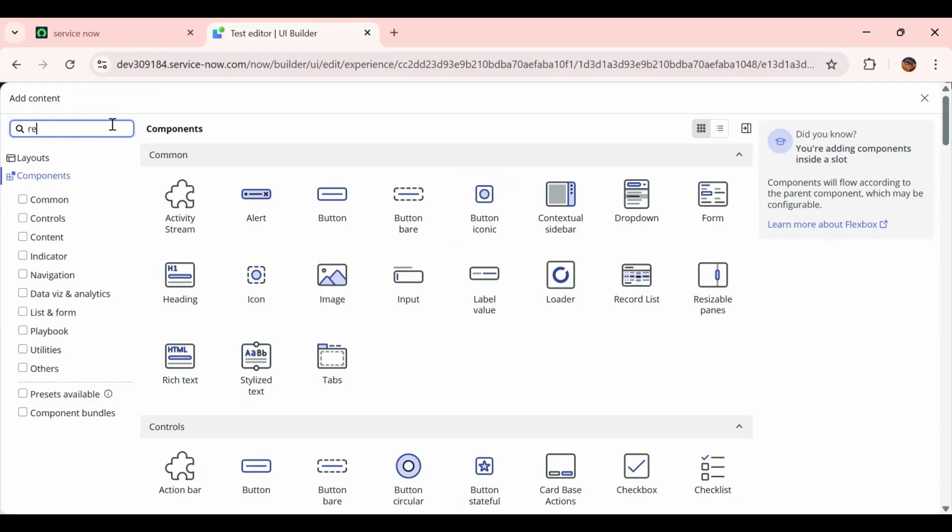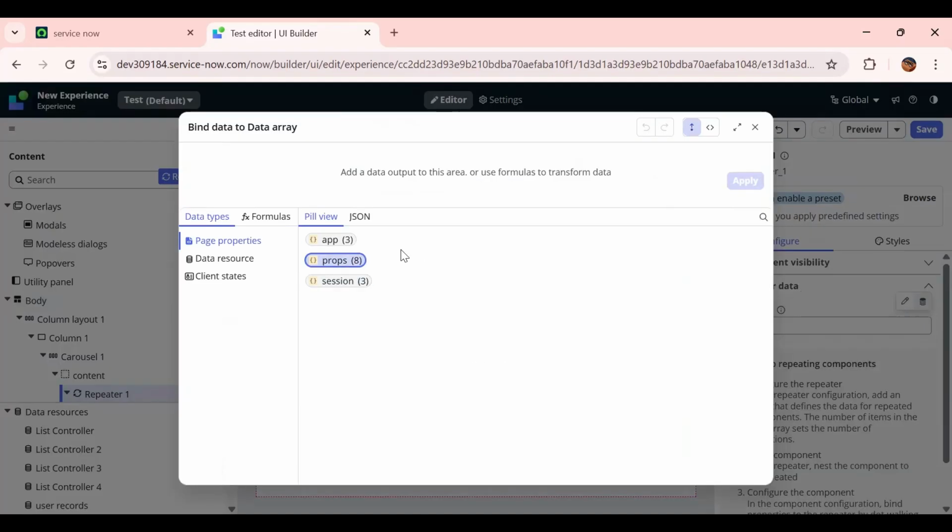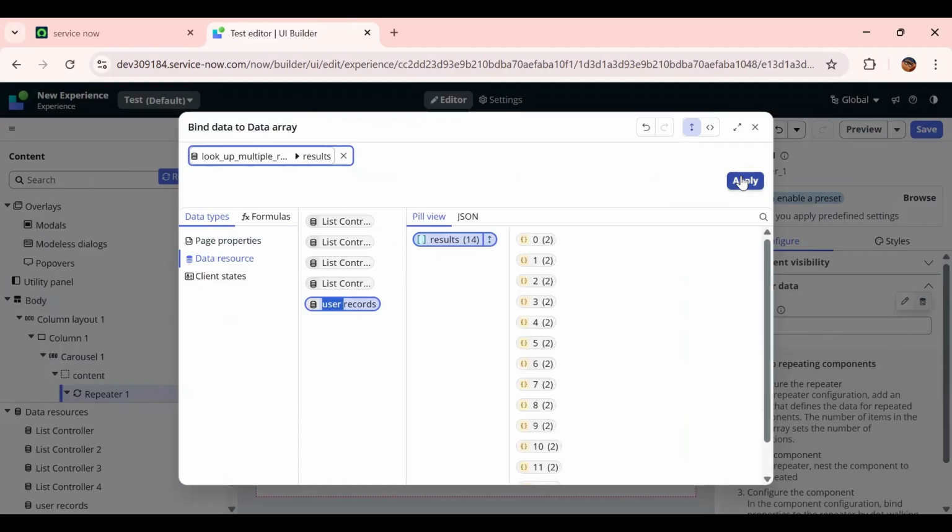Search for repeater. Now in configuration panel, hover over data arrays, click the binding icon, select data resources, and select the data resource that we have created previously. And select on results. Click on apply.